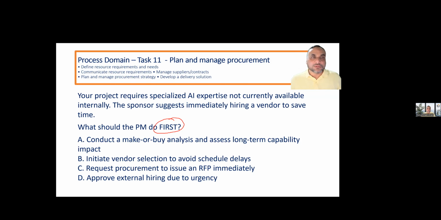What is the procurement process? First, we prepare the plan procurement, right? Procurement management plan. Then we conduct procurement and control procurement. So vendor selection will start after this option, not directly. You will go to avoid schedule delays? How come the schedule delays will come? Your project requires specialized expertise not currently available internally. So it means you are at the planning stage. Thus the question says that you are at that stage. And initiate.